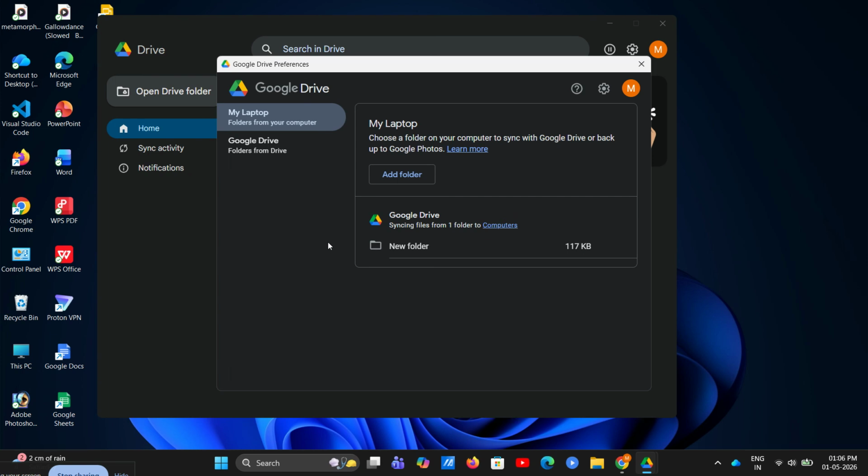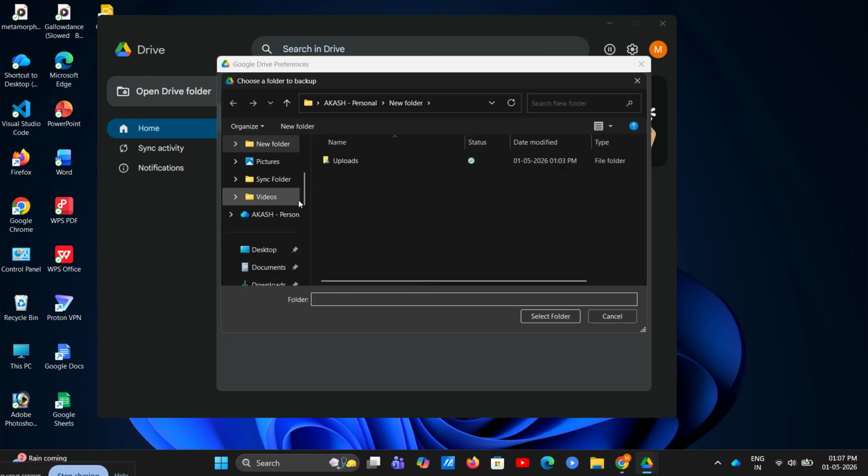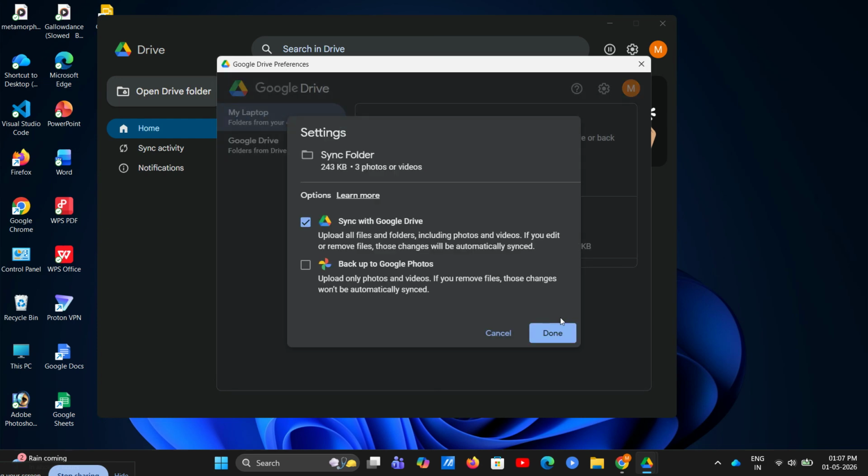Inside Preferences, look for the section labeled My Computer. This is where you can add folders from your device and decide how they should sync with Google Drive. Click Add Folder to begin. Now, a file browser will open and you can choose the folder you want to keep synced automatically. Select the folder carefully, especially if it contains important work files or personal data. Once you've chosen the folder, click Select Folder or Open depending on your computer.